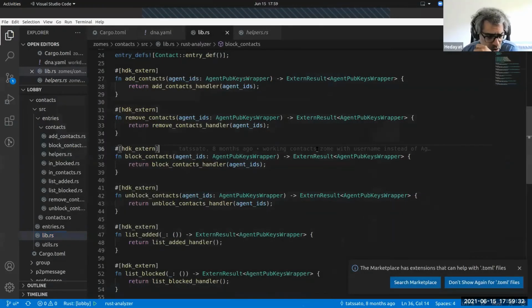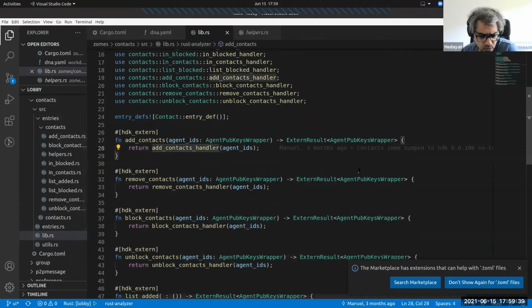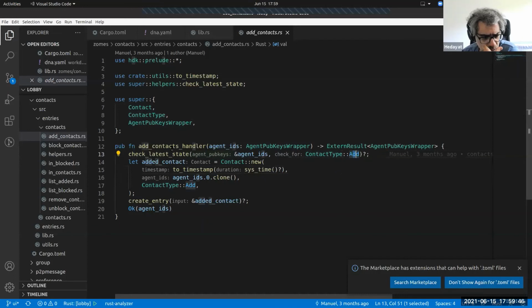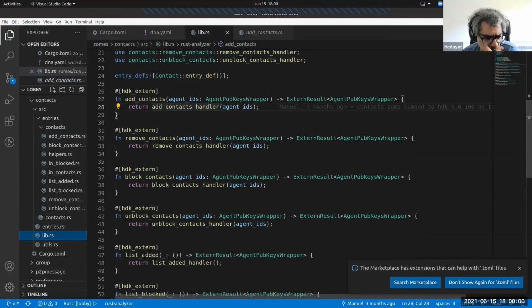Thank you. So before wrapping up today's session, I really would like to go to the lib again and take a look at a few functions, like the add contact handler. So contact type, as you see, add. It can be a good example for a private entry in the source chain.